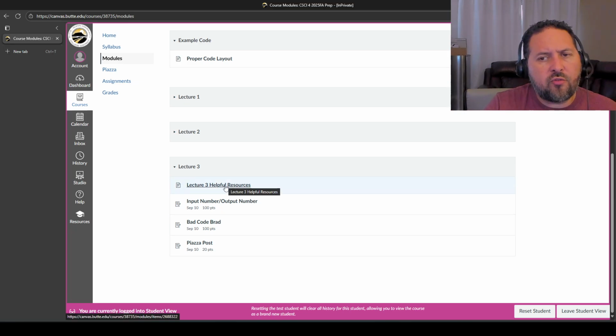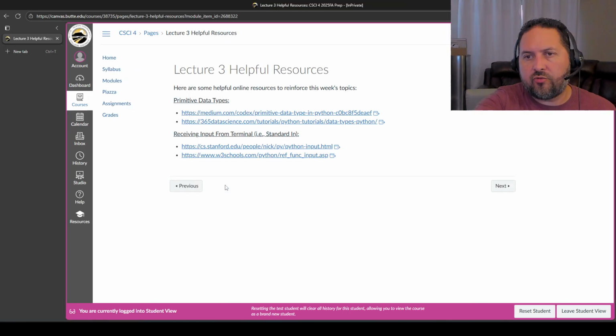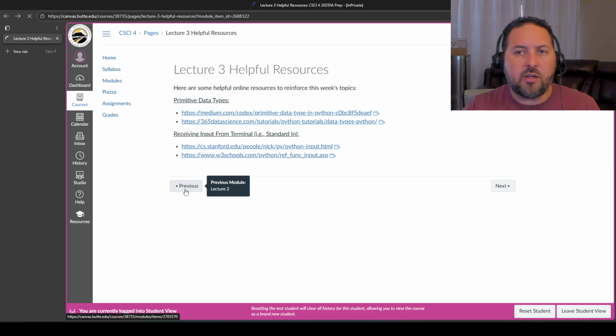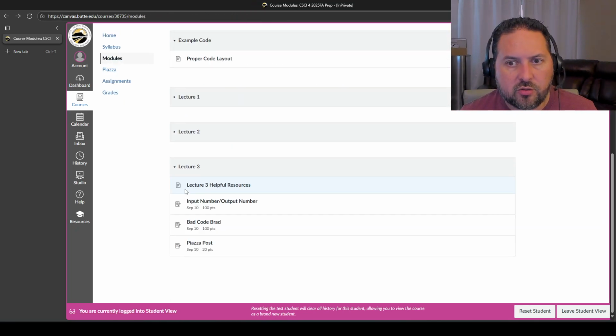Helpful resources. I don't know if I touched on this last time. I always put supplementary information for the stuff that I go over. So here are some articles related to primitive data types and retrieving information using the input function. Every week you'll see me put some stuff into helpful resources, so it's meant to supplement these lectures.